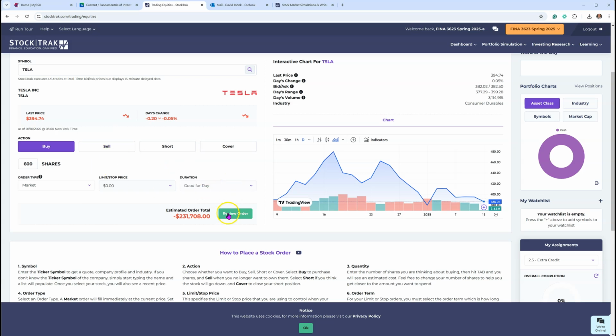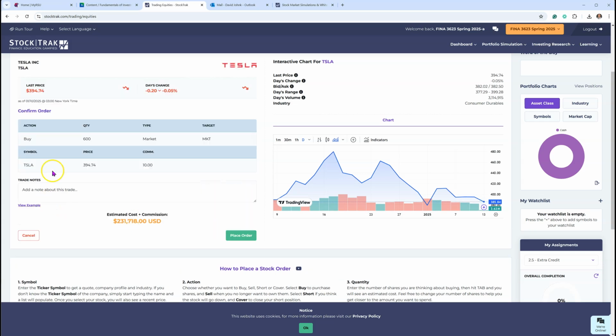Oh no, I'm going to go review order. I'm sorry. It's not going to let you execute this order yet. If I go buy now, it's going to take $231,718 of my money and go out in the market and buy stock. And it's the live price. This is showing the live price.